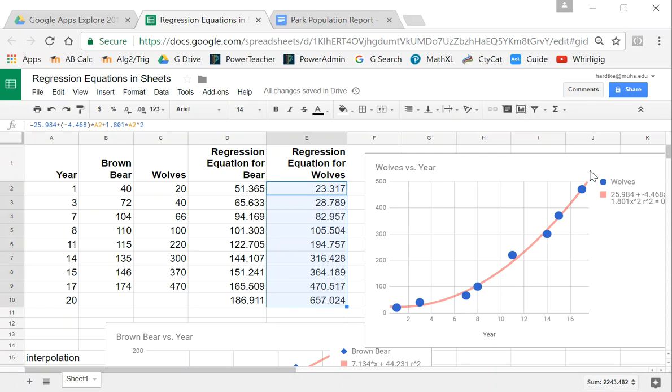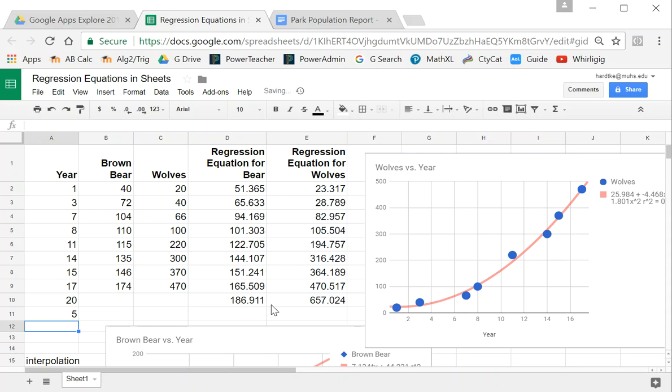I might not want the regression formula to predict outside my points. I might say, well, I don't know what was happening in year 2005. So I might go to my year column and put 5 in. And notice I don't get predictions because I didn't copy my formula. So let's copy the formula down one more for each of these.